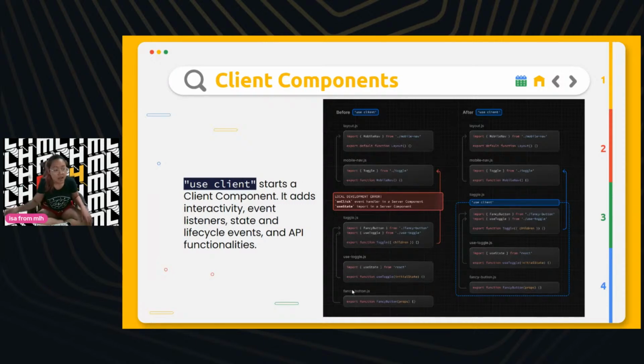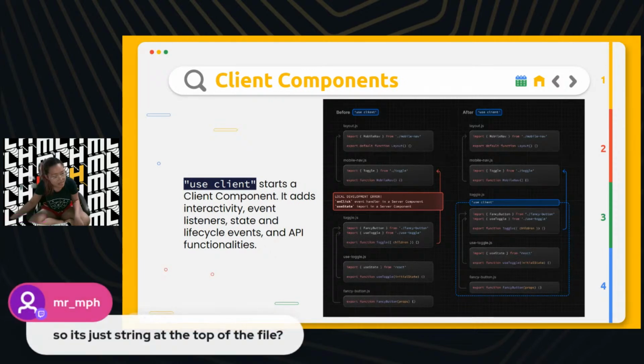I saw a question in the chat that says, so it's just a string at the top of the file? Yes, exactly. It's an extra first line of code that is just quotations, "use client". That's it.